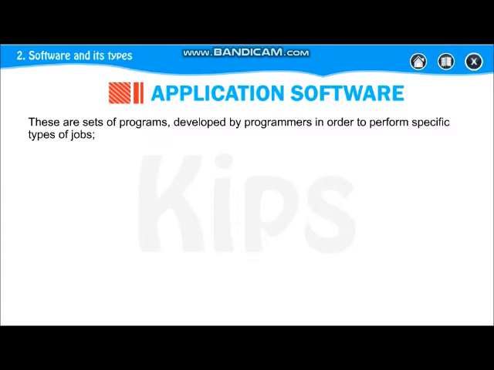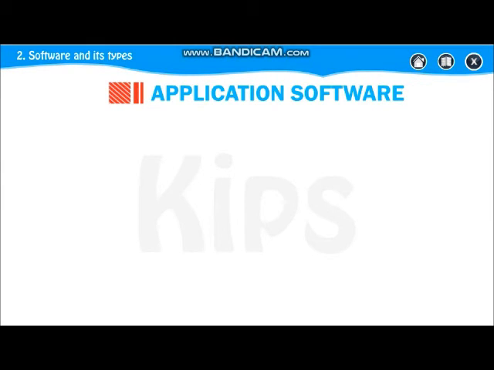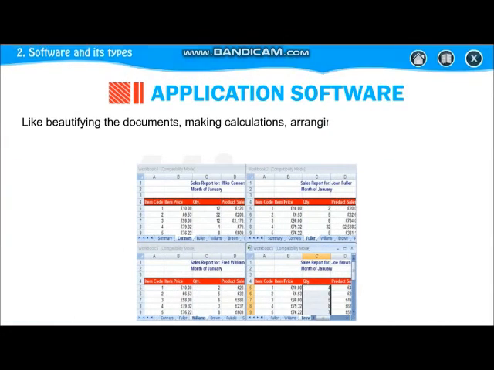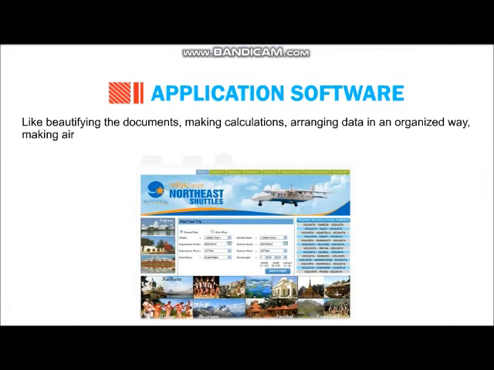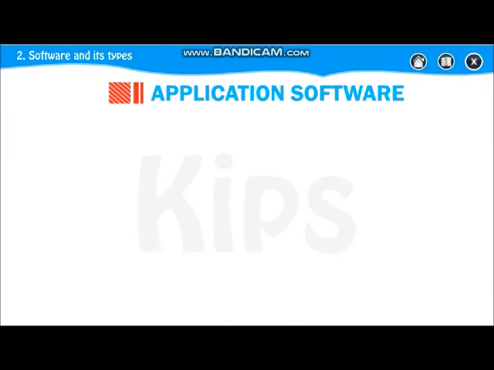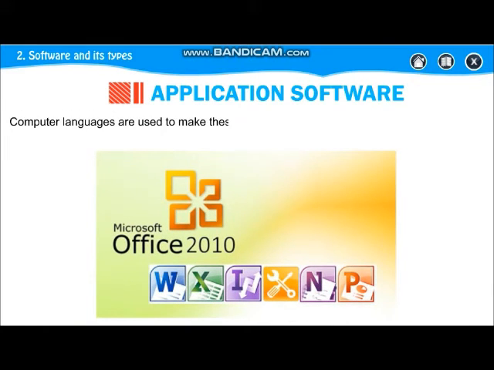Programs developed by the programmer in order to perform specific types of jobs, like word processor, calculations, arranging data, then your reservations. All are the examples of your application software. Like MS Office is an example of your application software.